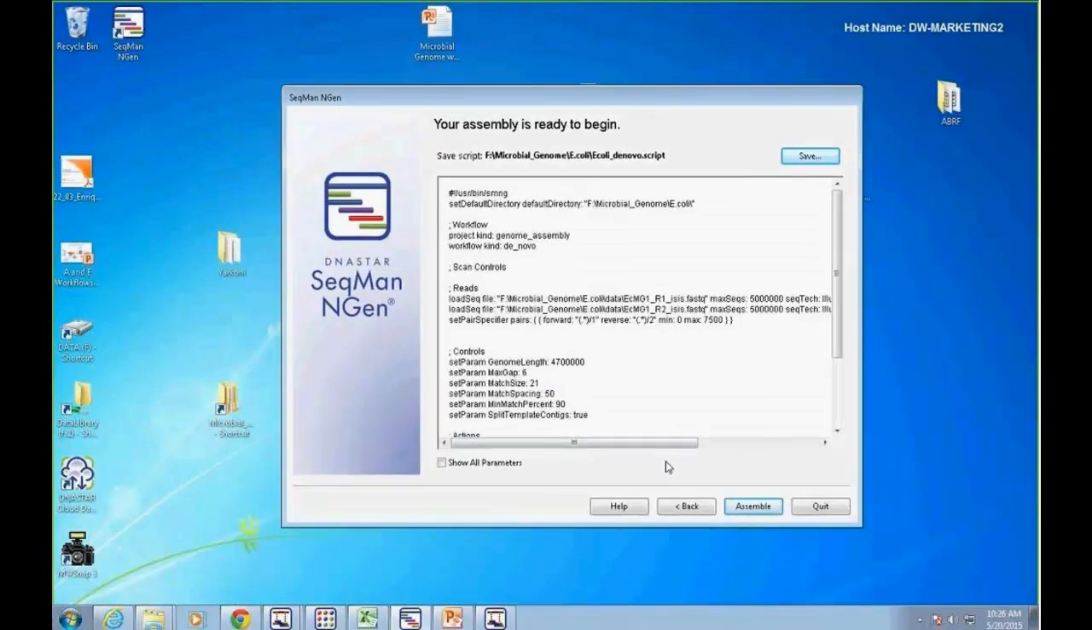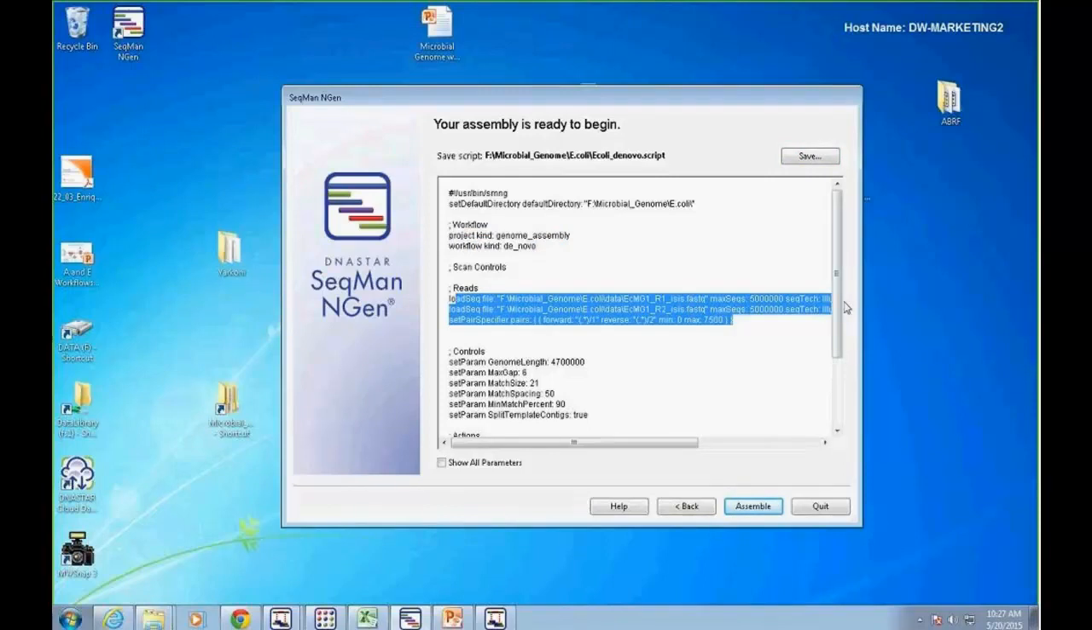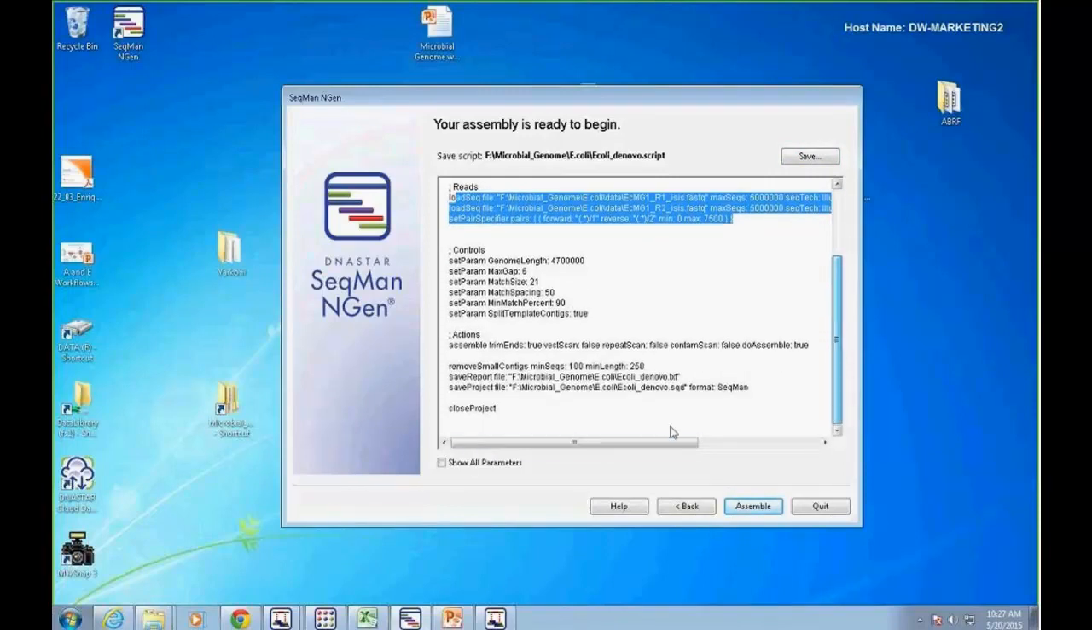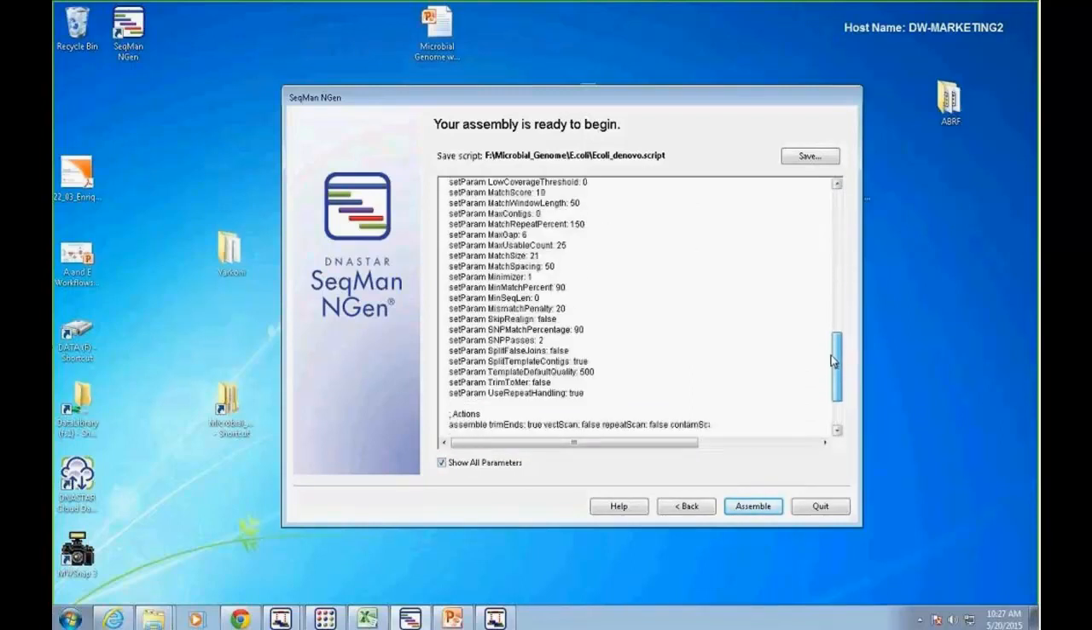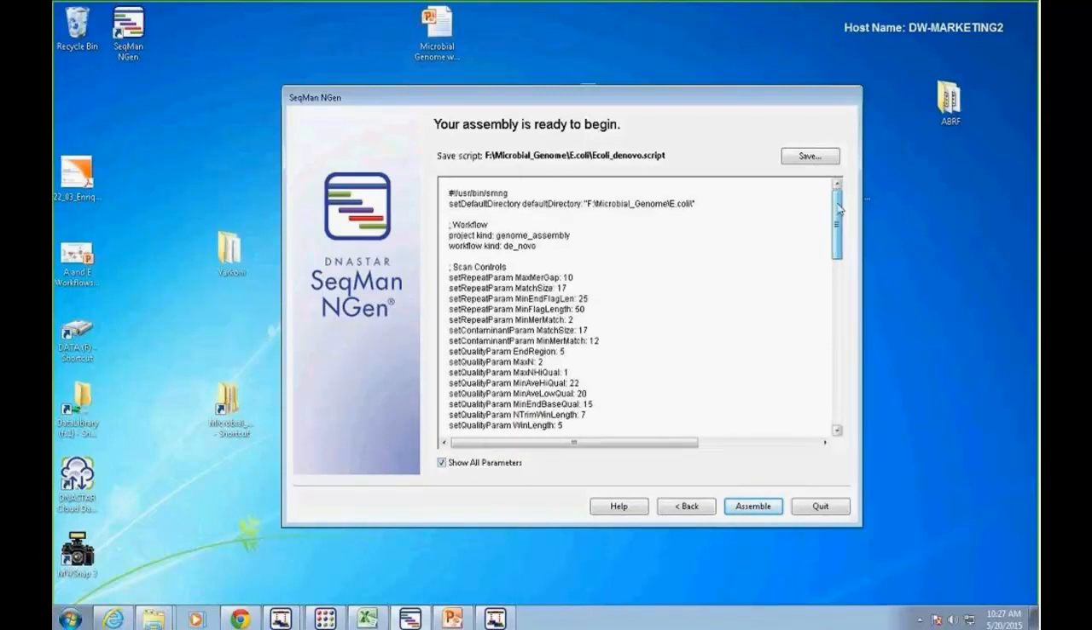So after setting up the assembly, we're ready to begin. What's actually happening is that this is a wizard that sets up a script, and it's the script that gives the instructions to the assembler for what it's supposed to do. You can see the project kind, the workflow kind, the sequence data that we're loading, and then all the parameters. I can actually show all of them if you really want to see under the hood. That's all the parameters, a whole bunch of different things.